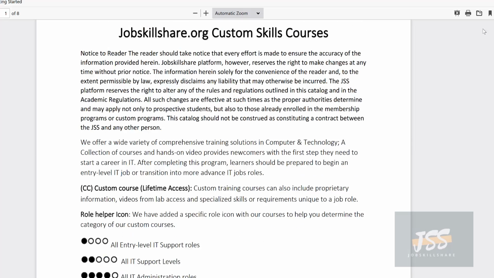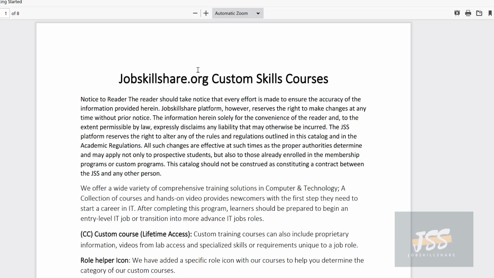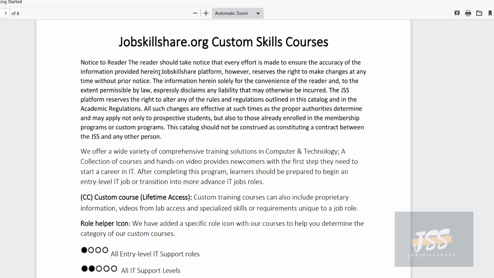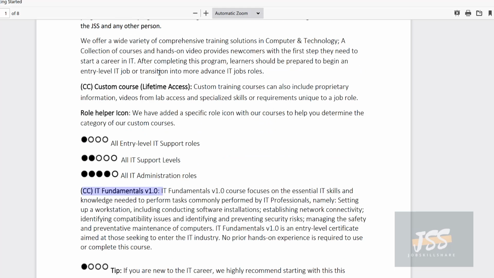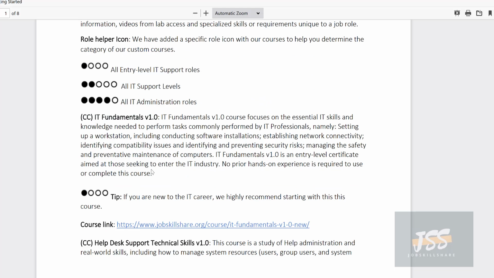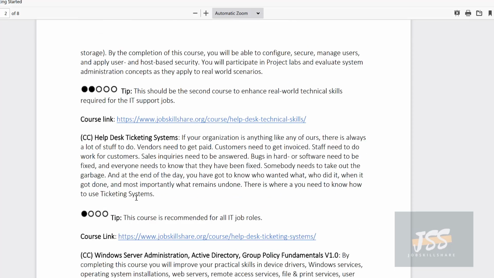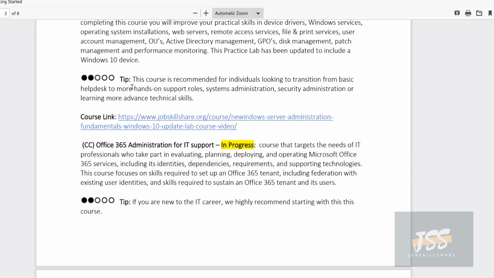So as you can see, it's very broad access, but at the same time it's given to you in a way that you can come and pick and choose things based on your skill level. And once you get into the course, let's say for example you're interested in this custom course, which is the first course in our learning path, it's going to give you a tip as well. If you are new to an IT career, we highly recommend starting with this course. And then the more you go down, the more tips it is going to give you.